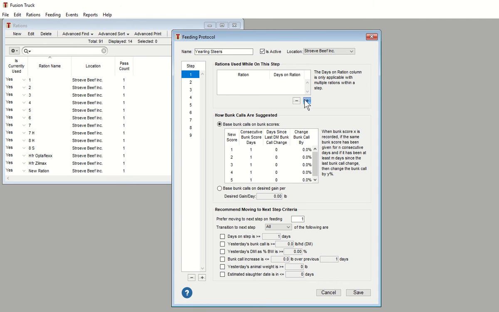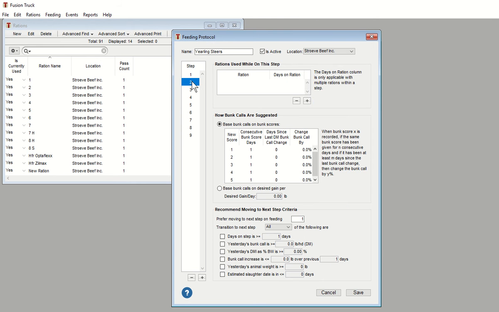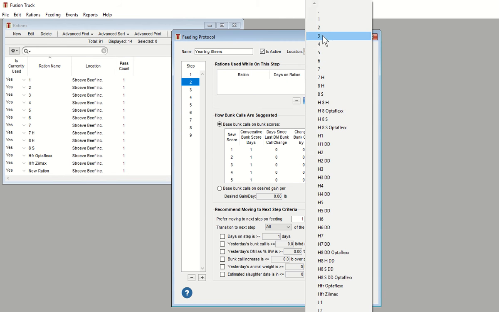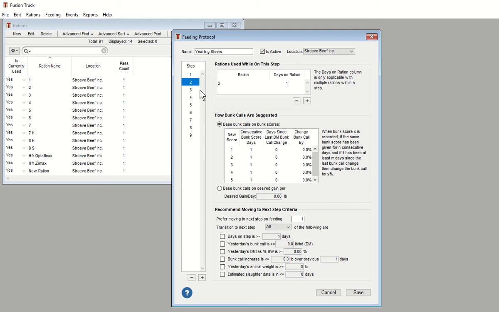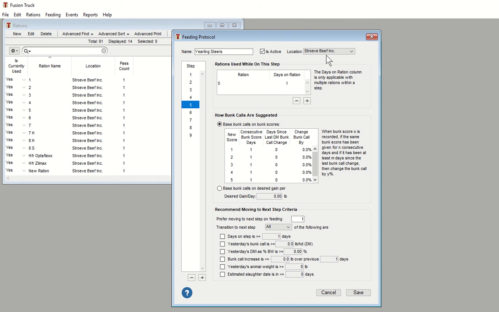Select the ration by clicking on the plus button and picking the ration from the list. Continue with this step until we've selected a ration for each of the steps. I find it easiest to work from the top to the bottom of the protocol, completing each section for each step to make sure I don't miss something.